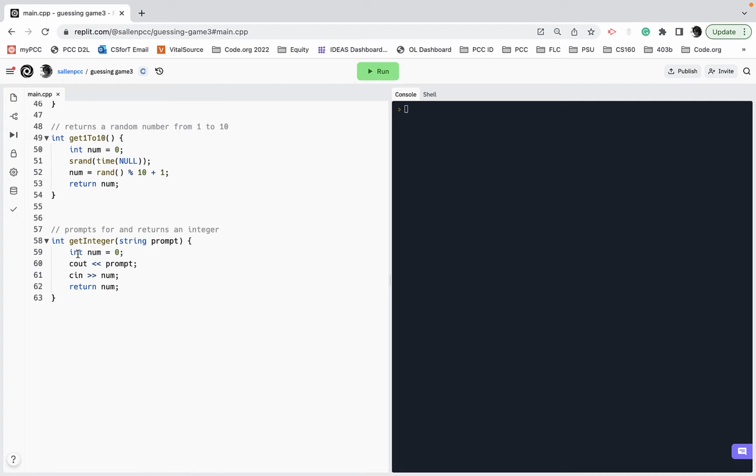So to do that, in the getInteger function, I have a variable num, and then I'll print out the prompt and I'll read it in num. And so this is where we're going to add our loop. We are going to say while cin is in a fail state, so we can do that two ways. I can say not cin, or I can say cin.fail.